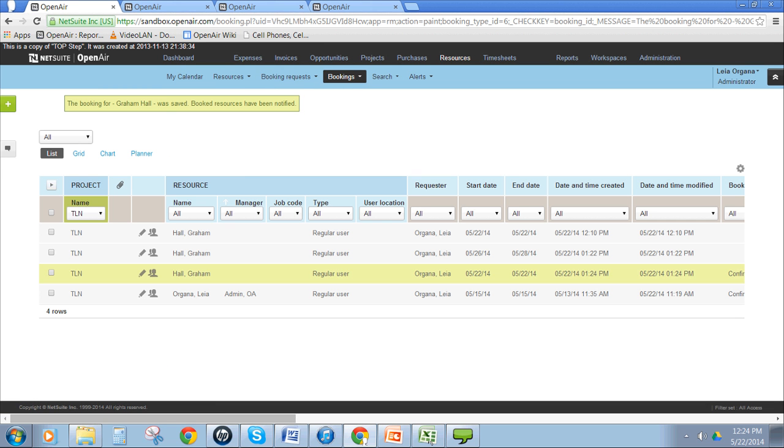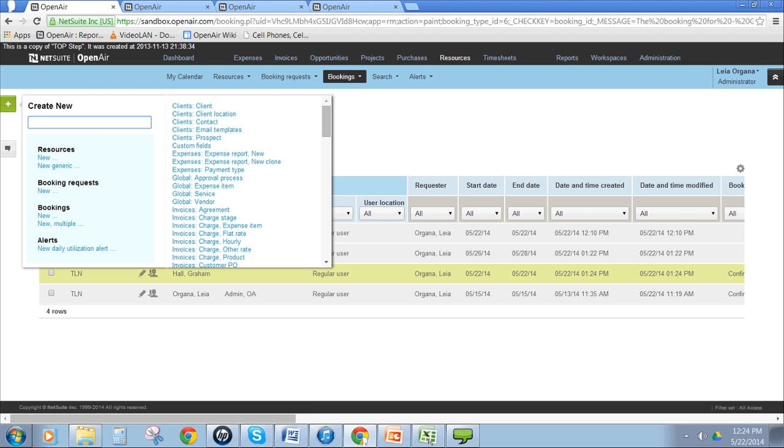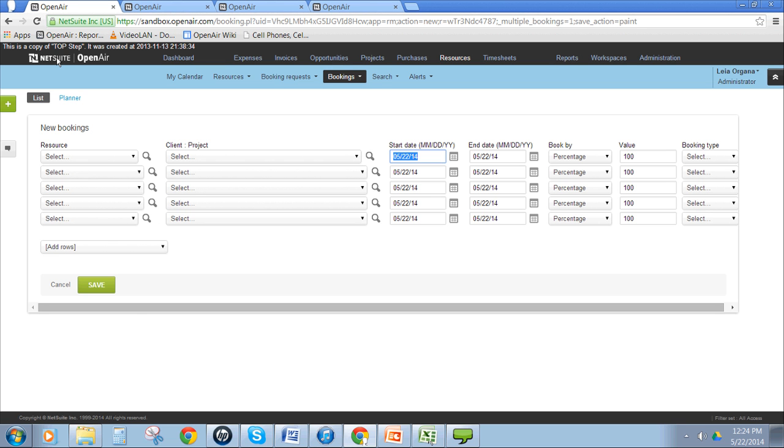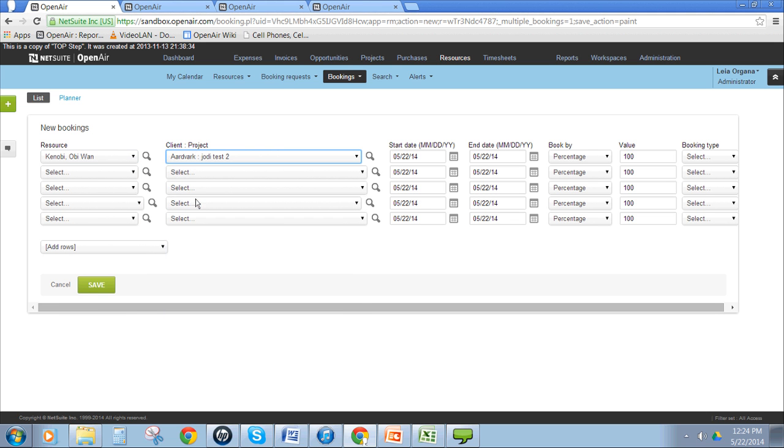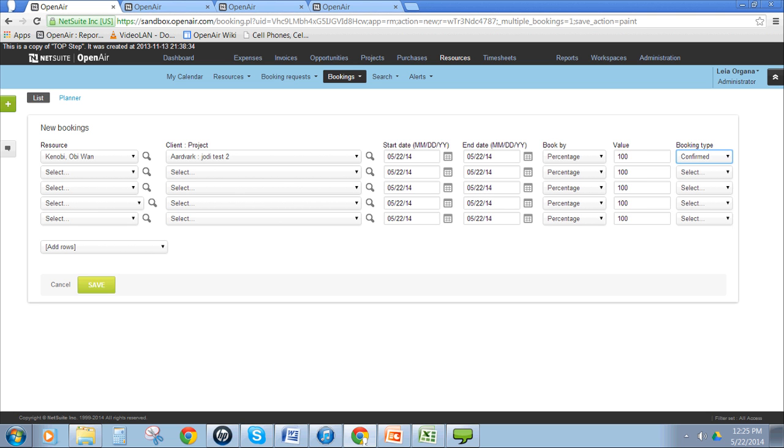To enter multiple, which is nice if you're managing a number of resources, or if you're a resource manager and you want to enter a bunch of different bookings, you would hit this New Multiple, and it gives you this grid view, which will allow you to pick different resources across different projects, across a different time frame, and you can book in hours or percentage. You can select your booking type and then save them. So that's really user-friendly if you're looking at booking more than one resource.